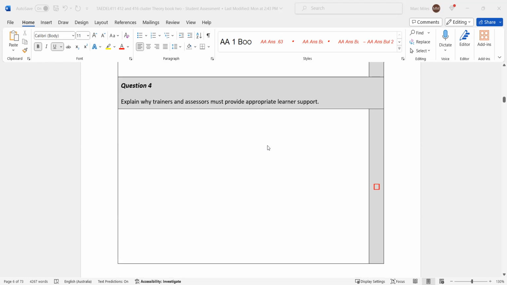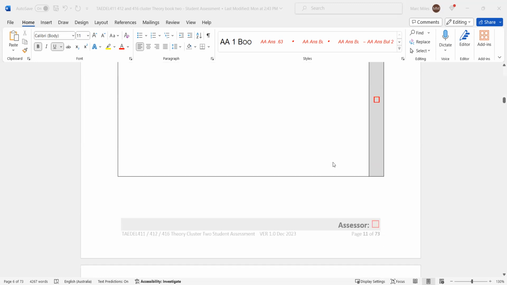Question 4, explain why trainers and assessors must provide appropriate learner support. Well, this must be done because it's part of the Standards for RTOs. And it's also the fact that all learners will have different needs, and you as a trainer and assessor need to support learners through their journey, whether it's in the workshops or between workshops, or answering inquiries that they may have, and supporting them in the learning process as they undertake a unit of competency or qualification with you.